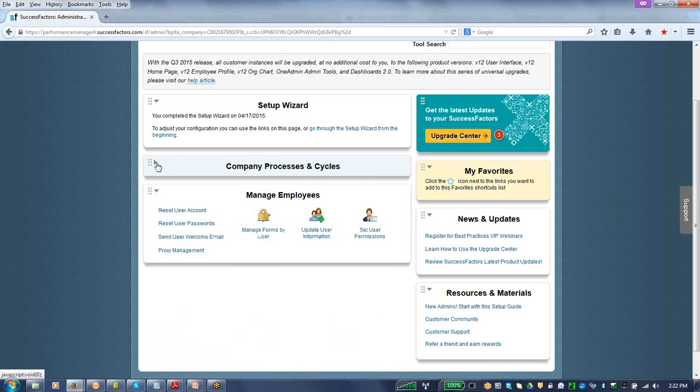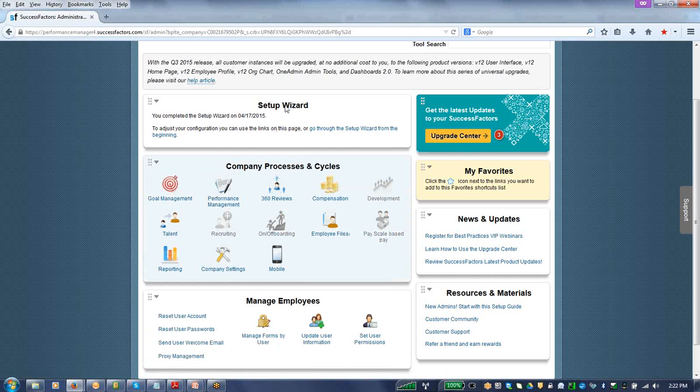You can minimize these sheets, you can expand these sheets. I've already completed the setup wizard, but if you wish, you can actually go through and work through that setup. Just give me 1 second.